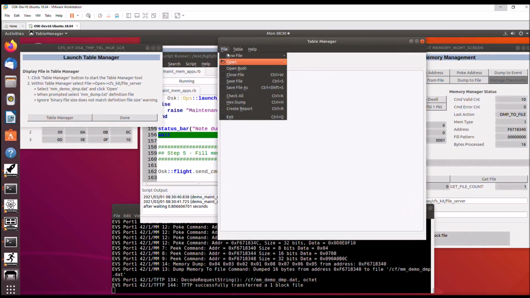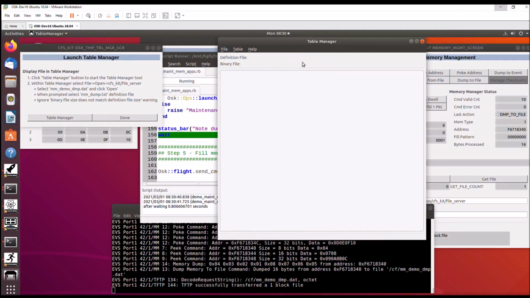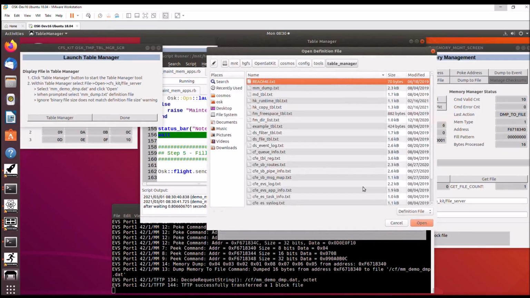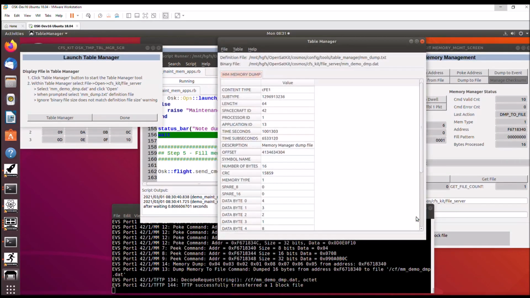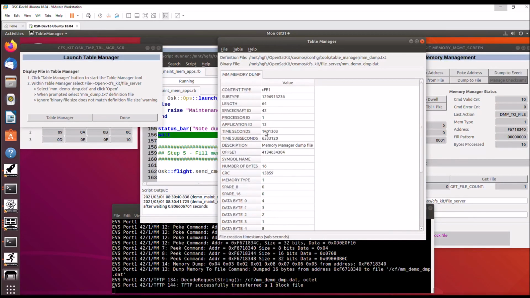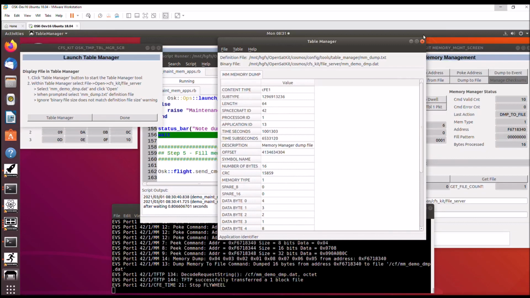Next, we're going to open the dump file from the server, and it's memory management dump demo. Then we're going to use the text file that tells Cosmos how to interpret the dump file. So we see that we dumped 16 bytes, and once again we'll see that it's in little endian order, but it goes through the whole 16-byte array. So there's the memory dump.